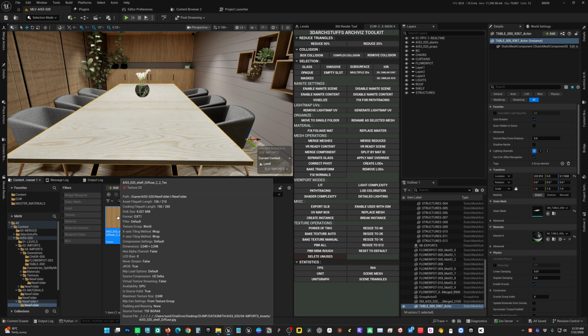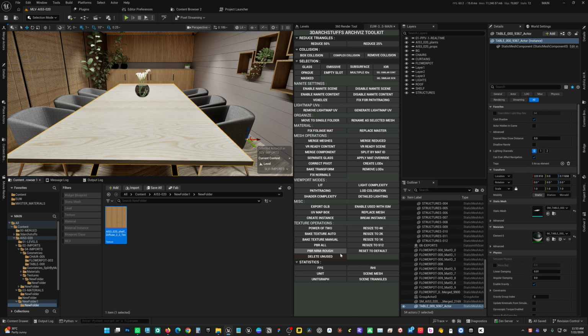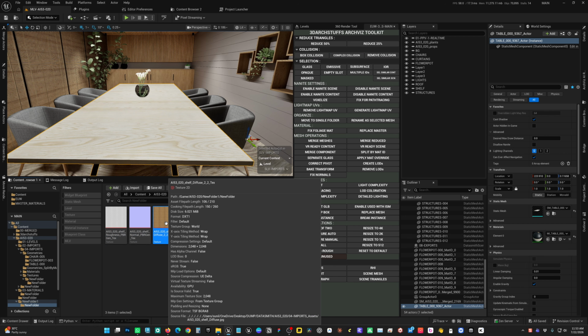You need any kind of textures, use these two buttons depending on your use case. So here I will just click on PBR normal and roughness, and within seconds you have the normal and roughness of that texture in front of you. And now you can go ahead and do a hybrid PBR workflow.